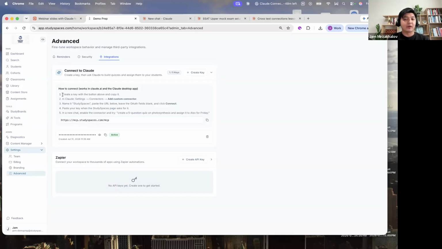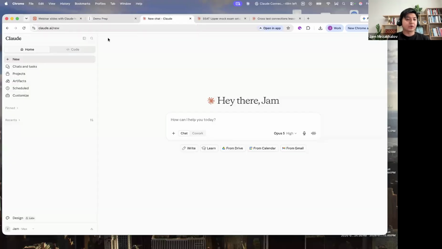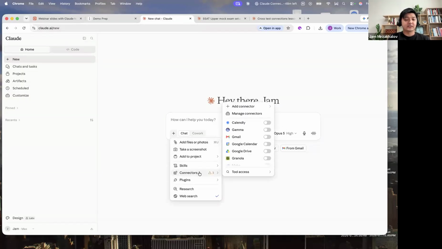Your tutors, your admins, or yourself as an owner can go and follow these steps. I'm going to help you do that right now. It should be super, super simple. But the idea is that you have to have a Claude account. So to do that, I'm going to switch over to Claude.ai. This is their homepage. And here you can click on plus, click on connectors, and click on manage connectors.